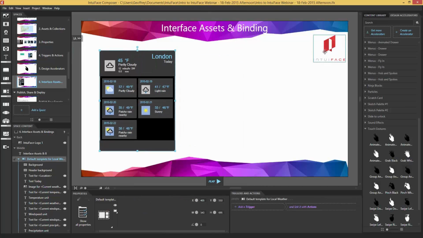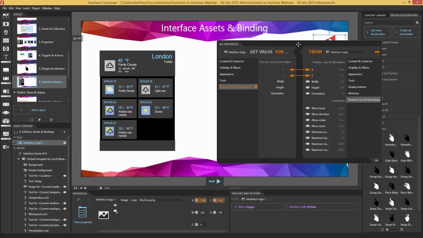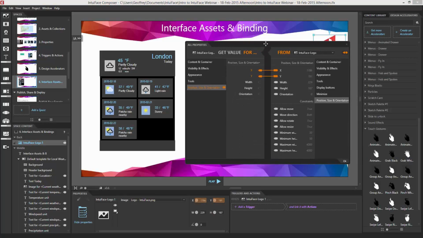See this logo in the upper right? If I click it, you'll note in the Properties panel, its X and Y coordinates are orange. What that means is the X and Y coordinates are not determined by how it's placed here, but determined by something else. This logo is bound to something else, and that something else is determining the X and Y coordinates. If I click X, for example, it's showing me exactly what it's bound to.